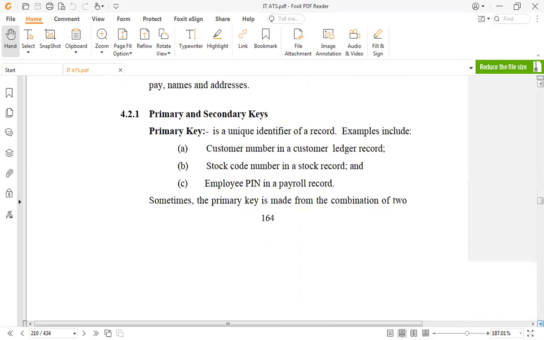So let's talk about primary and secondary key. For those of us who are familiar with database applications and programming, you'll be familiar with these two words, primary and secondary key. But for the remaining of us who are just reading to pass our examination, just read along and you will understand. A primary key. What is a primary key? It is a unique identifier of a record. Simple. A unique identifier of a record.